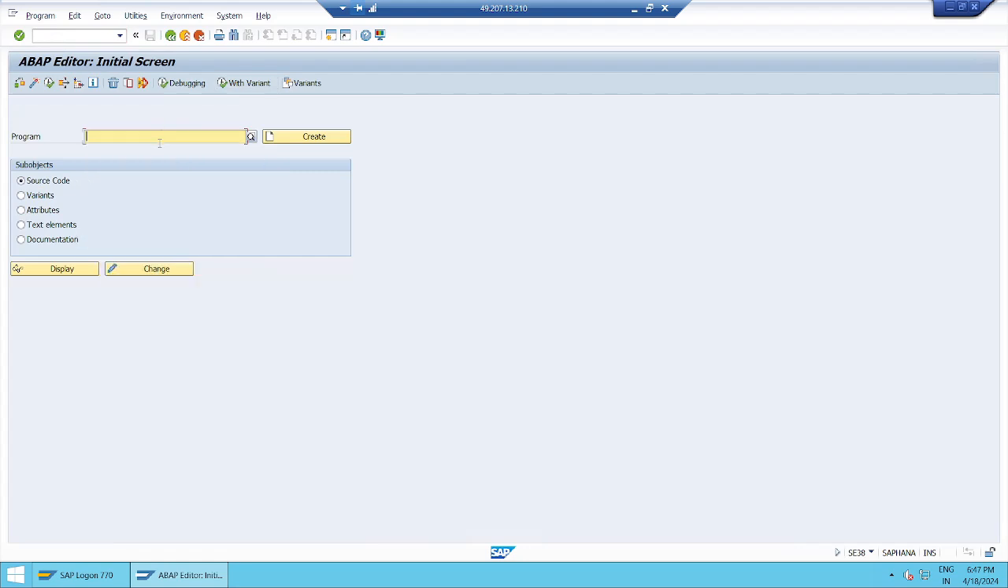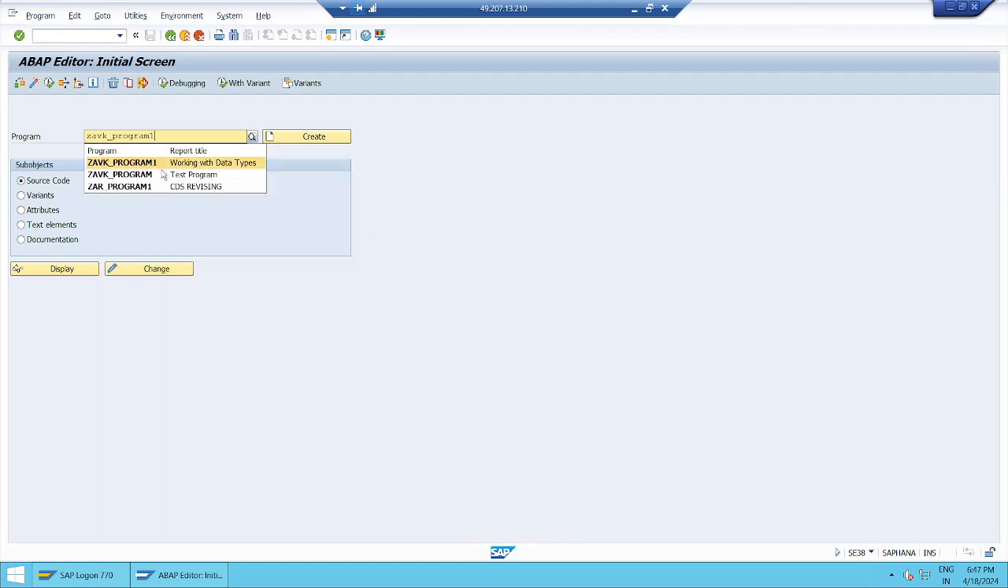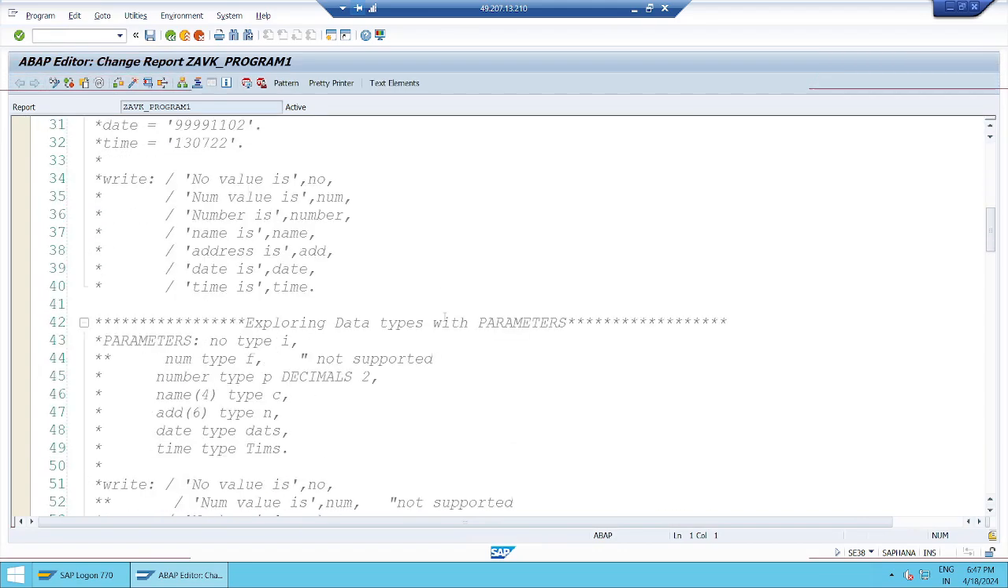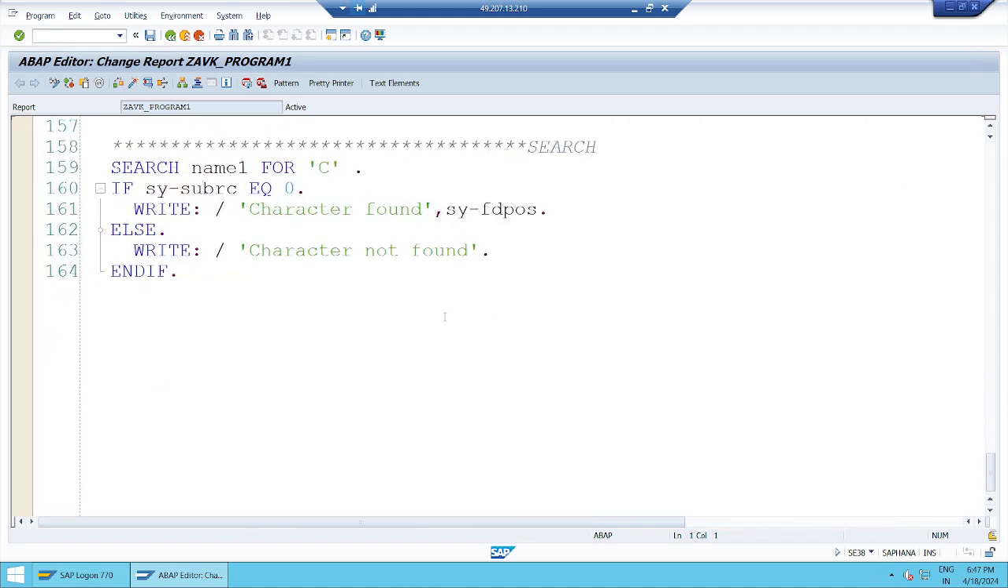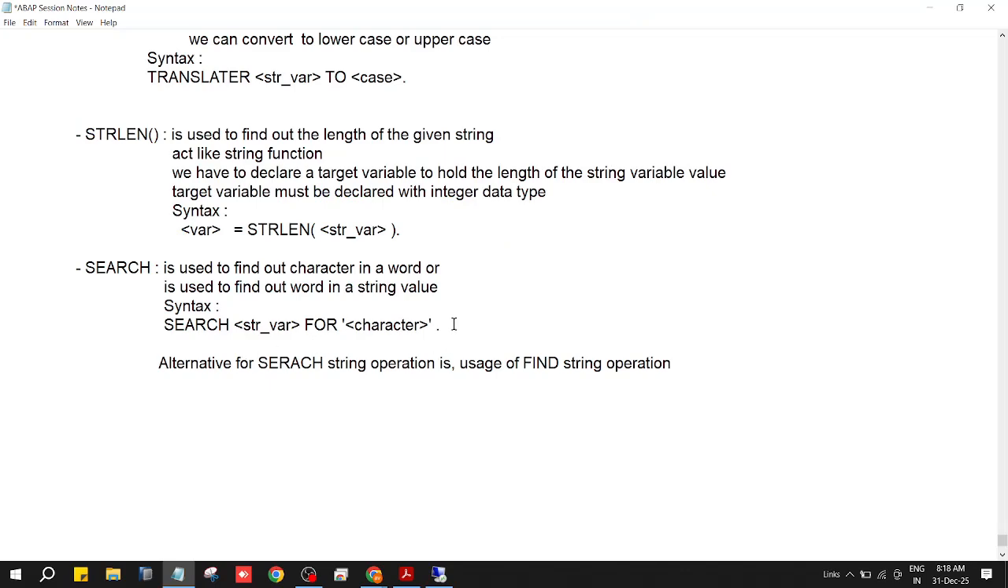So the syntax goes this way. SEARCH is a keyword, followed by the string variable, followed by the characters. It is used to find out or locate a character in a word or string.